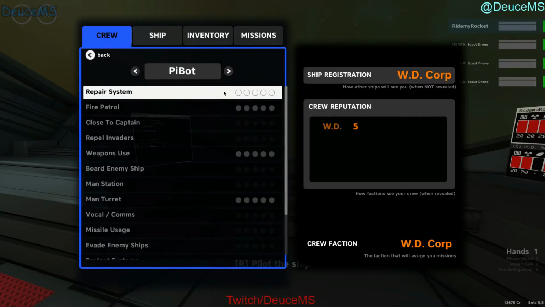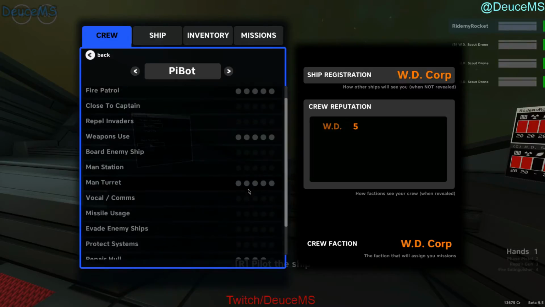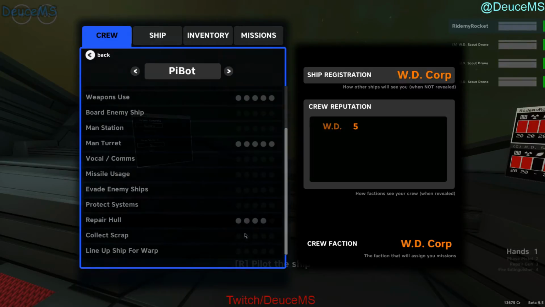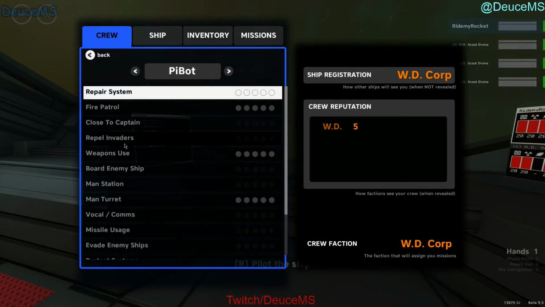We're going to assign priorities to the PIBOT, and you see these are my priorities I have assigned because I don't want him actually piloting the ship. Close to captain, I do not want him close to me. I want him doing what he's supposed to be doing, repelling invaders. I'd rather him just stay out of the way. So then we got weapons use. We definitely want him on weapons. Definitely want him on full. Well, not the main turret, but the laser cannons. Definitely want him on laser cannons, not the main turret though. Board enemy ship, don't want him boarding an enemy ship.